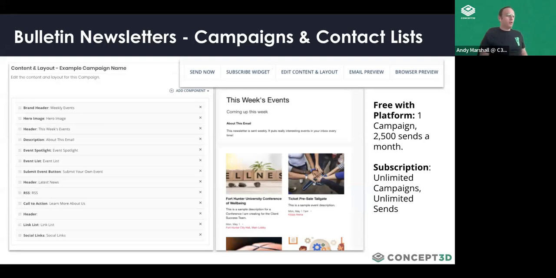Lastly, the Send Now button will send your newsletter, but don't worry, it will ask you to confirm this decision in case you aren't ready, and confirm the number of people you're about to send it to.